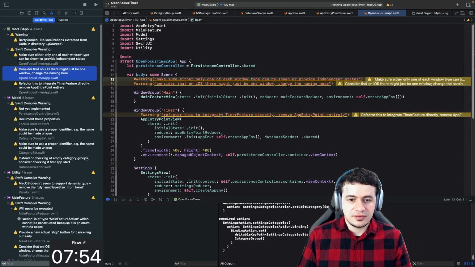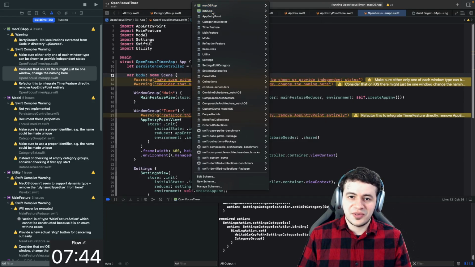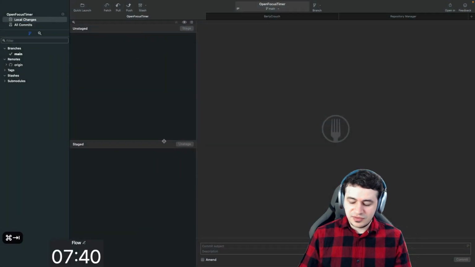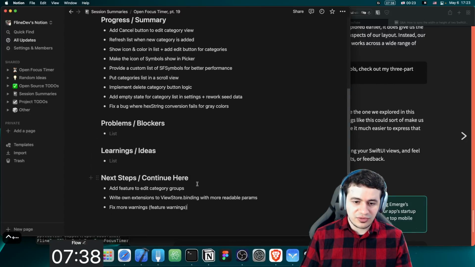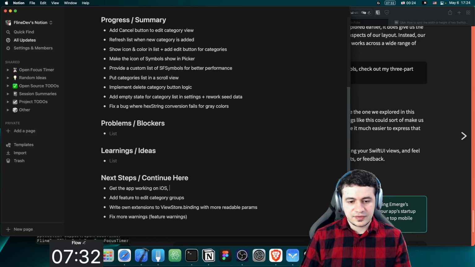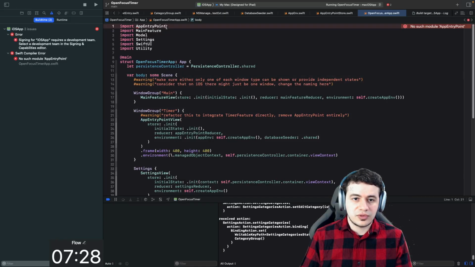Consider that on iOS there might just be one window. Okay, maybe we can actually make things work on iOS as well. Let's have a look at the iOS app, how many build errors we have here. So maybe that's the next thing we want to do, is get the app working on iOS again. Get the app working on iOS too. Because it's not going to work right now.